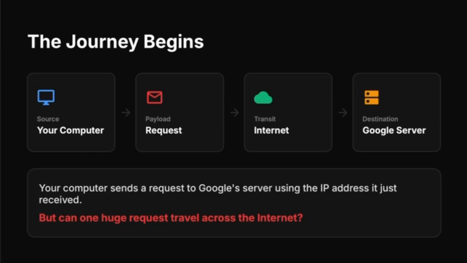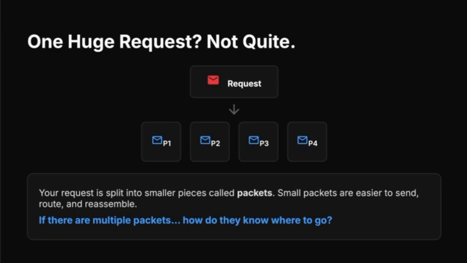At first, you might think your computer sends one large request across the internet, but that's not how it works. Instead, your request is broken down into many smaller pieces called packets. You can see that happening here. One request becomes packet 1, packet 2, packet 3 and packet 4. Why go through all this trouble? Because smaller packets are much easier to send, route through the network and put back together at the destination. But now we have another interesting question. If these packets are all traveling separately, how do they know where to go?